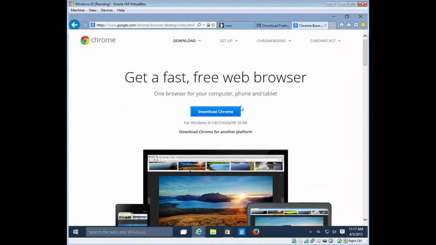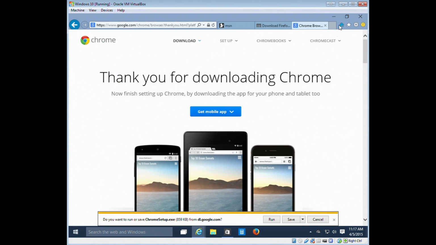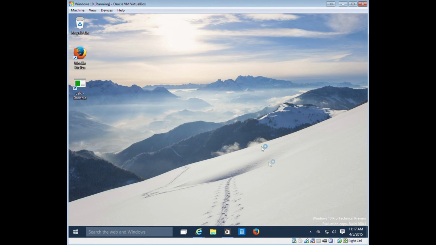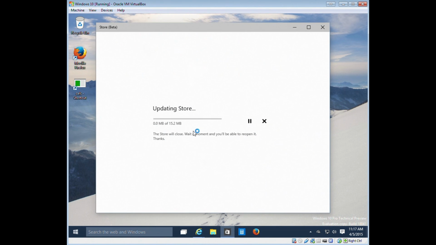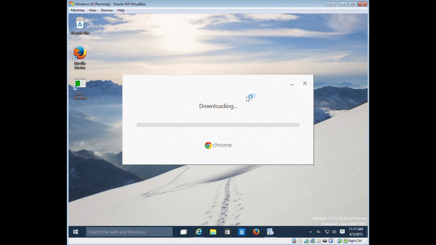Alright, let's bring IE back up. Let's go ahead and download Chrome now. Let's just tell it to set it as default and see what happens. And run, yes. Minimize. How's the store coming? Oh, on your marks? Is that Chrome? Yeah, okay. I thought that was the store. Jeez. That's a little different.